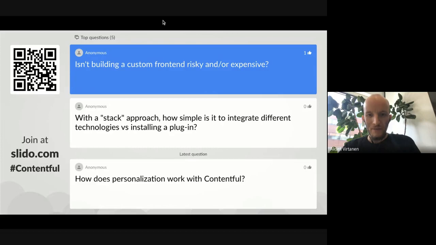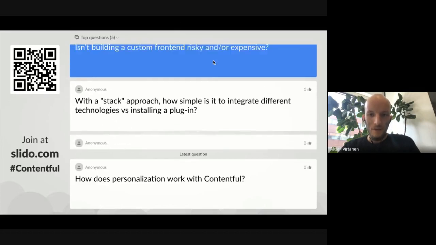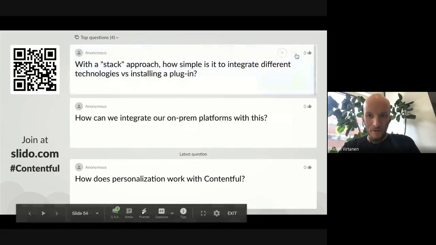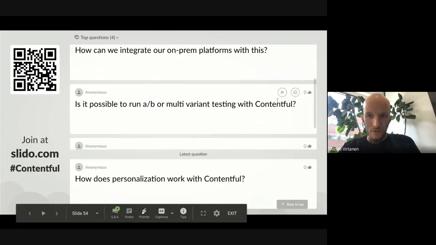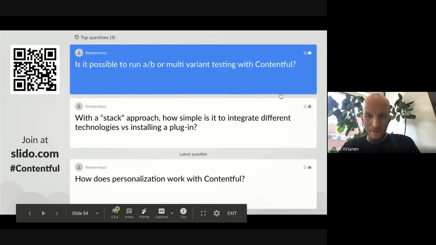We have about 7 minutes remaining of our allotted time, so we'll take a couple more questions. I wanted to just quickly answer this one. Is it possible to run A/B or multivariant testing with Contentful? I can spoil this and say the answer is yes, but Peter, if you could just quickly talk about this as well.